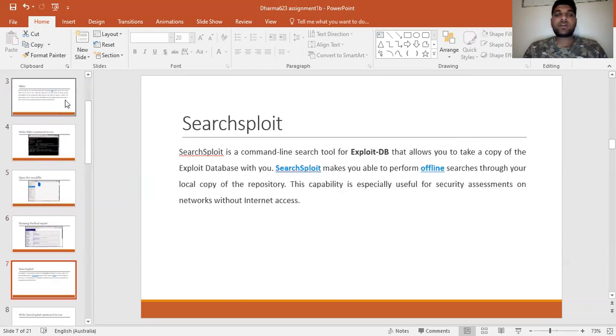Now the second one is Searchsploit. Searchsploit is a command line search tool for Exploit DB that allows you to take a copy of the exploit database with you. Basically, we use Searchsploit to detect errors and vulnerabilities, and we can copy the data to perform offline searches. One of the main advantages is that we can use this scanner offline too.